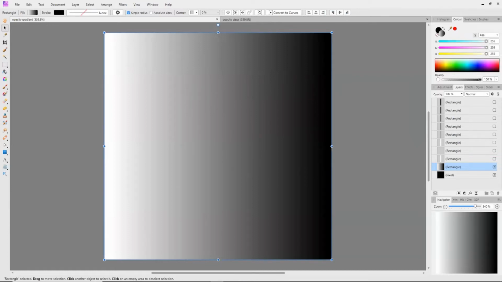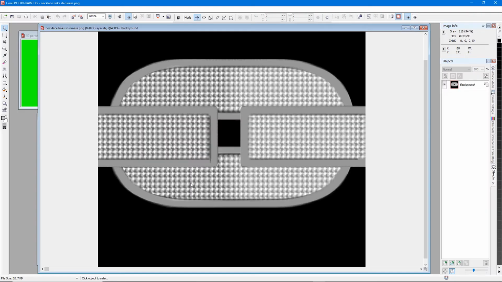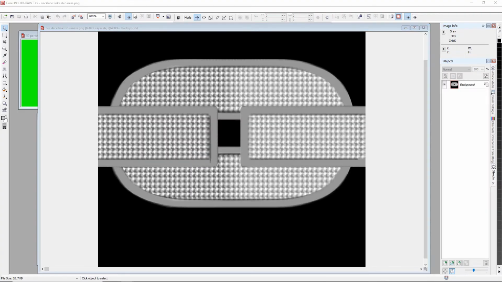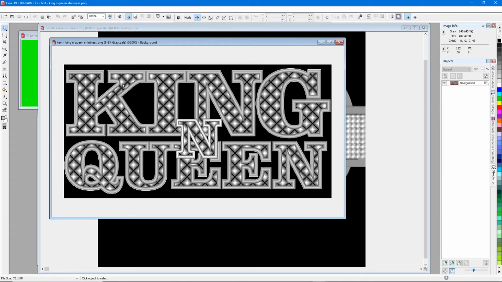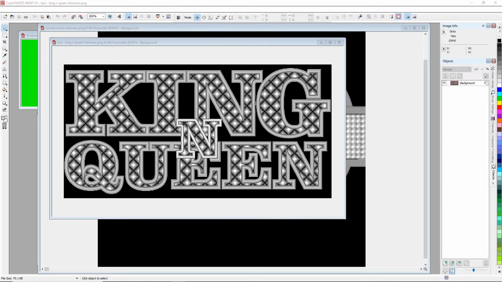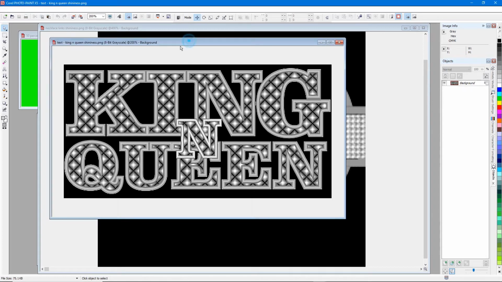So with jewelry, you can use a shininess map. What's the shininess map for this one? It's not that, that's the opacity map. This is the shininess map for this object. That's the chain link shininess map. And that's the shininess map for the letters. These are just 8-bit grayscale images in this particular instance.